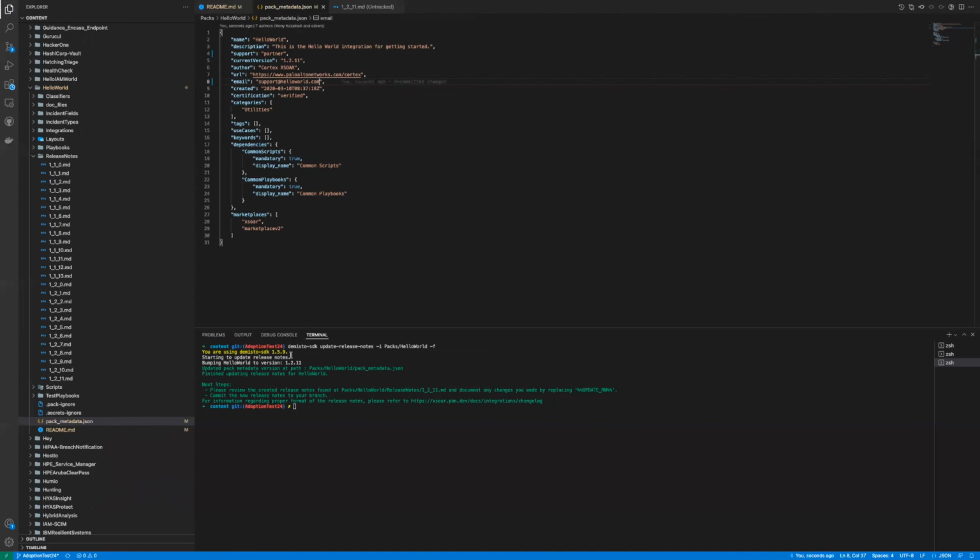We will run the Demisto SDK update release notes, same as before. Run it, update the release notes. There will be a new file created, 1.2.12. You can change the author and the URL to your site as well. So after that, you can just open another PR and we will merge it, and then the transition will be over.